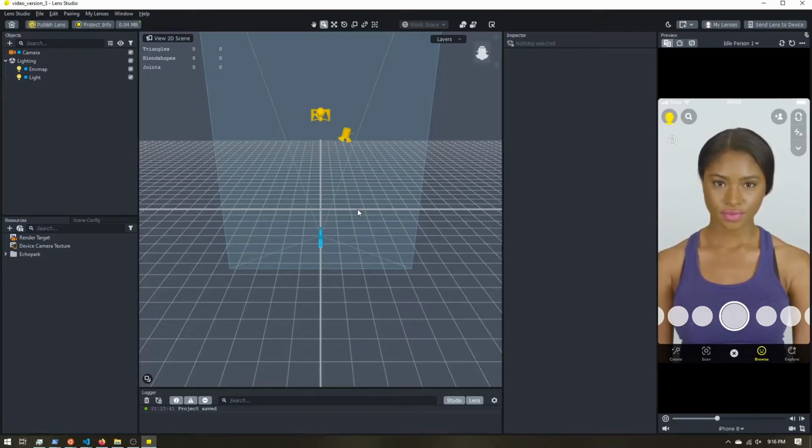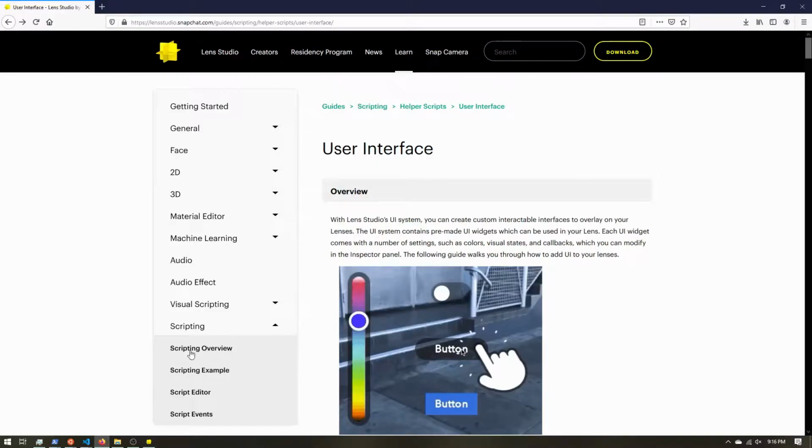Okay, so I'm just here in Lens Studio with a blank project. Before I start creating anything, let's download a pre-built slider component from the Lens Studio website. If you come here, you can go to the guides, scripting, helper scripts, user interface, or you can just search for user interface.